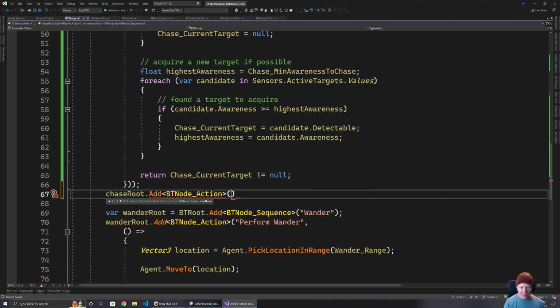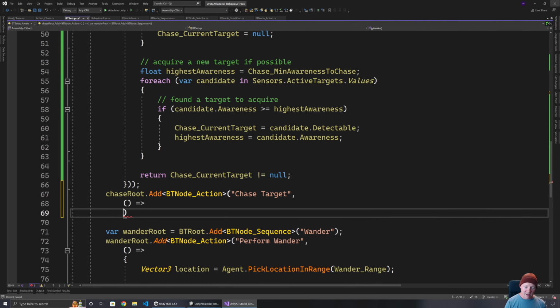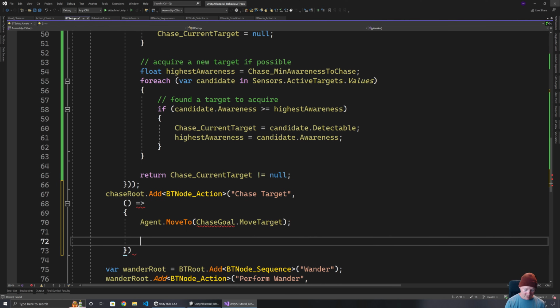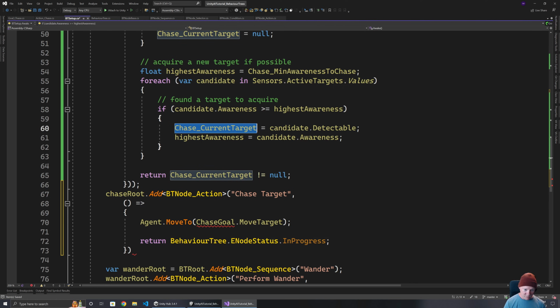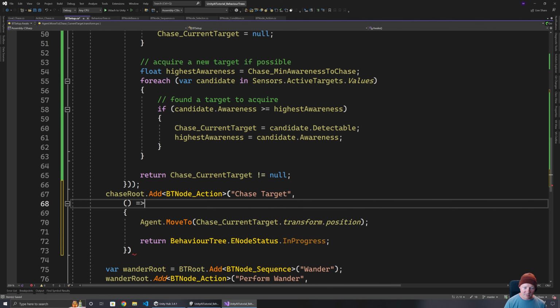And what that is going to be is, so our action node, we need to give it our different functions. So this is going to be chase target. Now action, we haven't given it any additional logic. And so far we haven't really needed to. That's something where if we wanted to, we certainly could. So this is going to be, we return in progress. And this is moving towards our target's transform position.